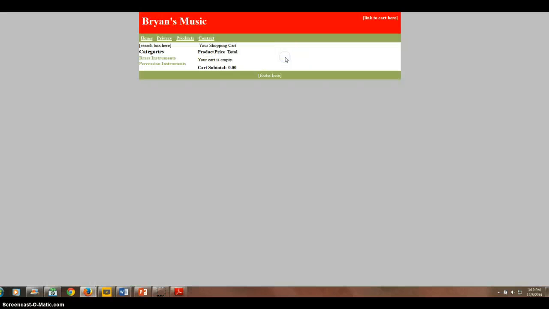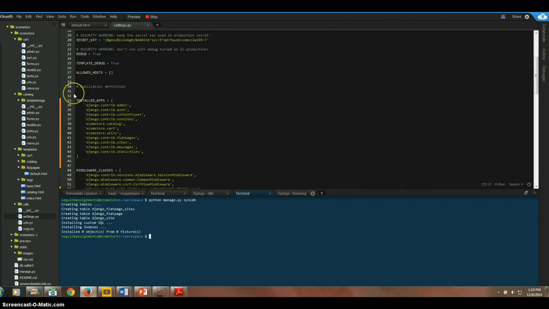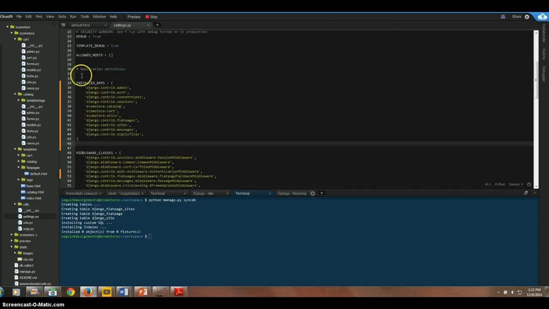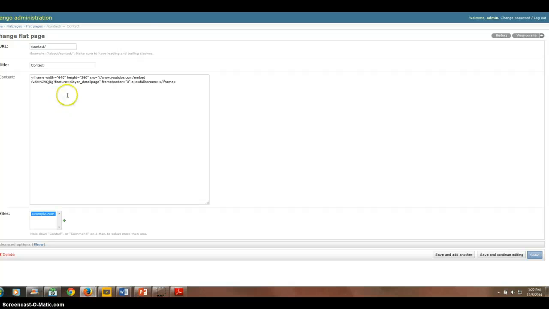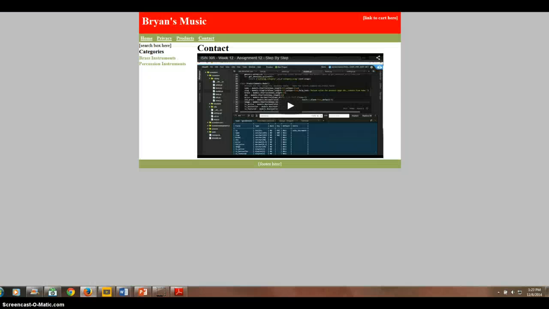or remove it. The next thing we did was to create flat pages to store static HTML content. We added the flat pages to the installed apps and middleware classes, and we created a default HTML file for it and added it using the admin site. And I added it to the contact portion of the website using the step-by-step as a placeholder.